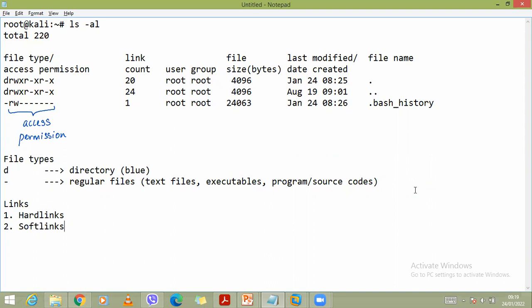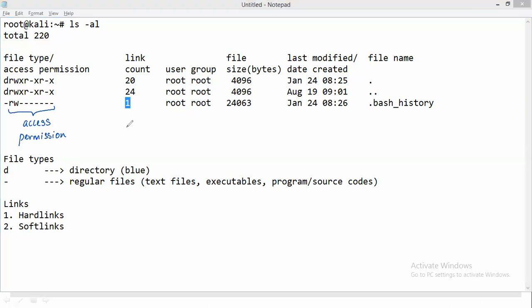So when you have soft links, we can't see how many soft links you have, right? But when you are creating hard links, we can see how many hard links there are for one directory or one file. So in here, we can see something called link count. That is 20, 24, or 1. Likewise, in the output, you can see many other numbers. So it shows the number of hard links for this directory or file.